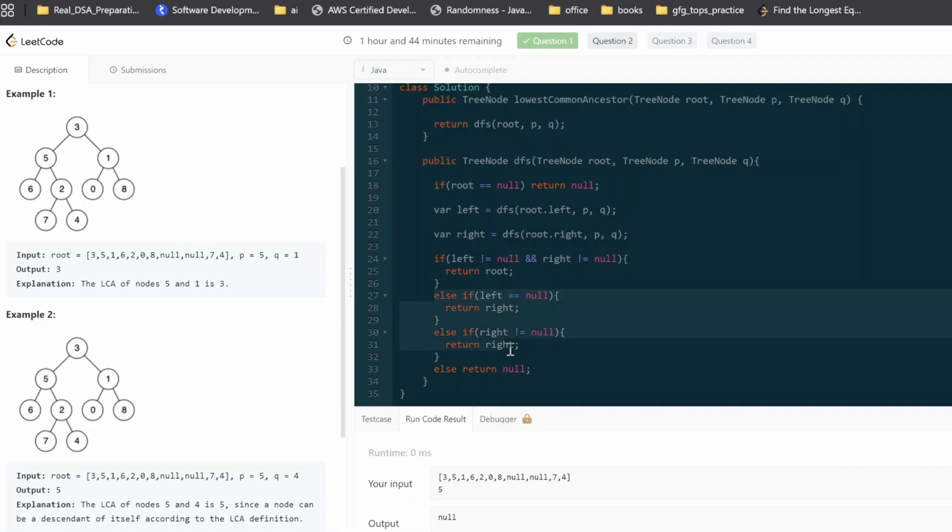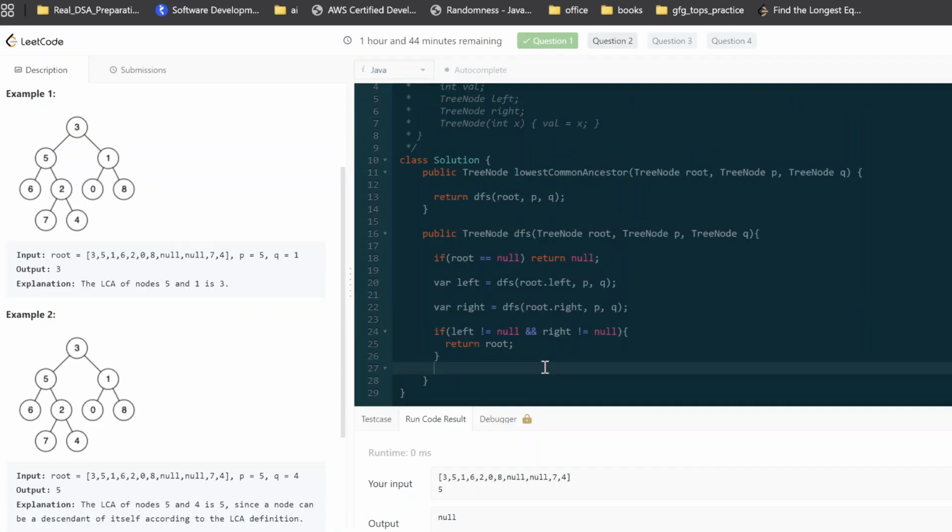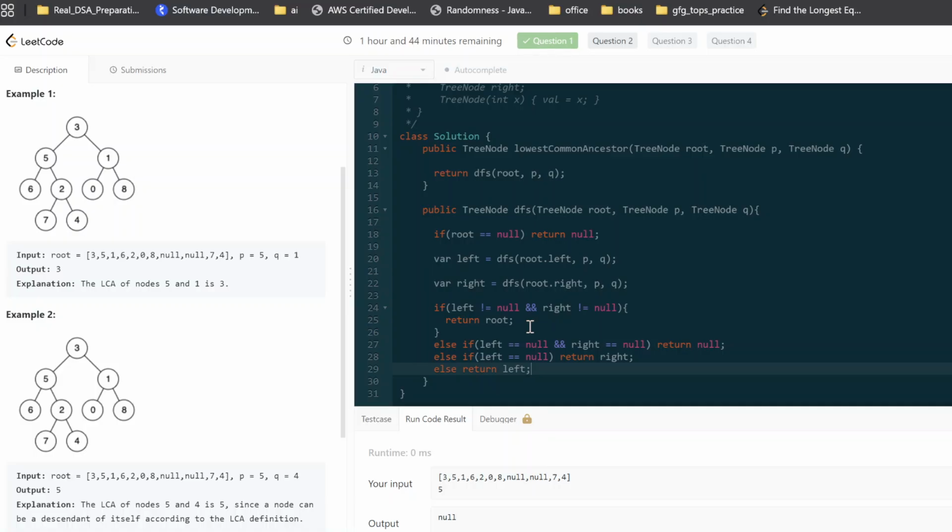So we can do something like this. If left equals null and then right equals null, we can simply return null. Else if left equals null, return right, else return left. So I think these will be all the conditions, right? Either there will be no null or both of them are null.